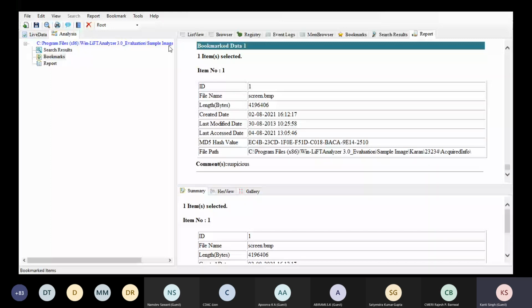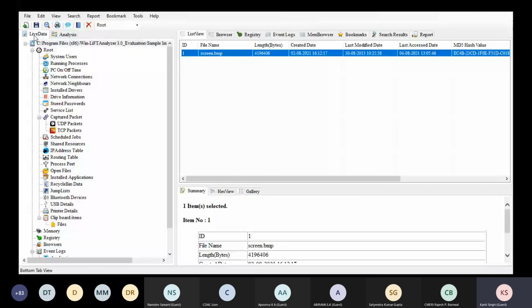So this is the end of the demonstration session. If you have any queries while you work, when you explore WinLift or any other tool also, we would like to help you. If you have any query, you can mail us or you can communicate with us. So I think now we should take a break, and after this we will have a session on network forensic. If you have any query, any question, then please ask.